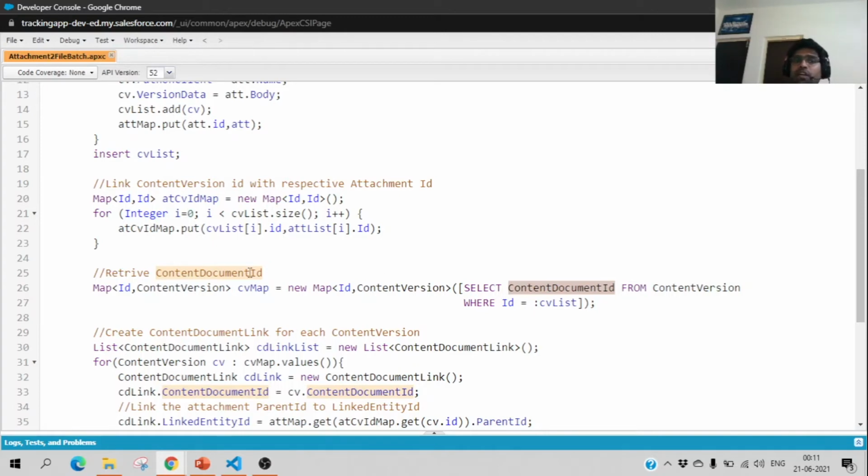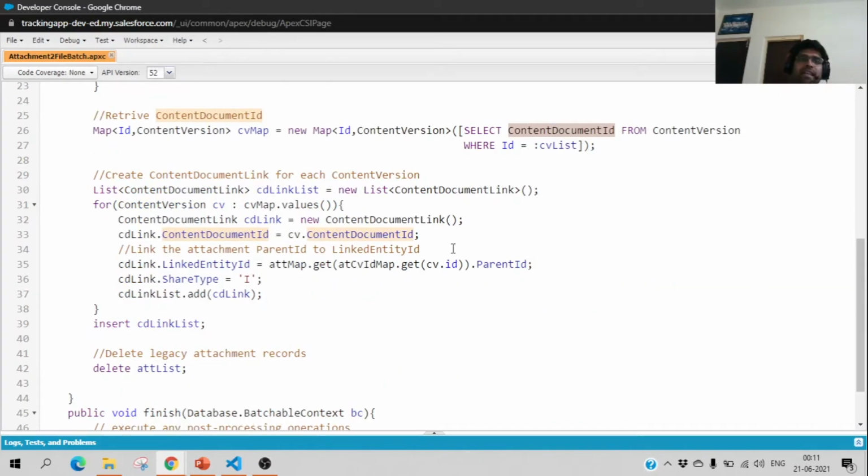So you will get the content document auto-generated ID, which you can leverage while creating the content document link. At the last step, for each content version, we are creating a content document link. And while creating it, in the content document ID field, we are putting the auto-generated content document ID which we collected in line number 26.